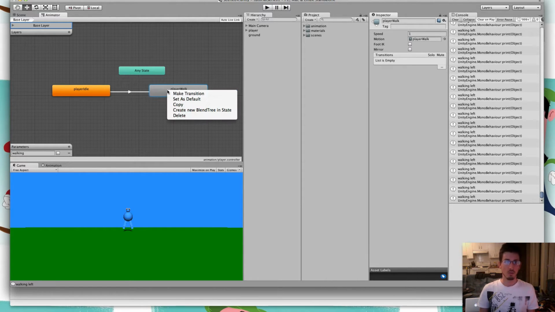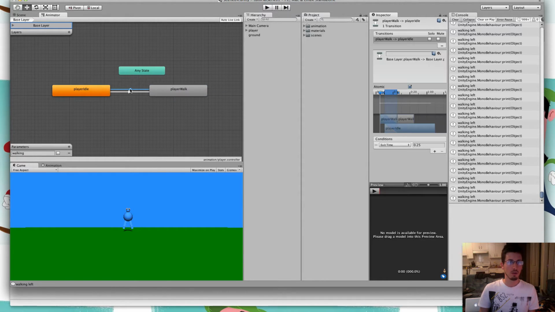Now right click the player walk animation, make transition, click back on player idle, select that transition, and make it so that walking is false.